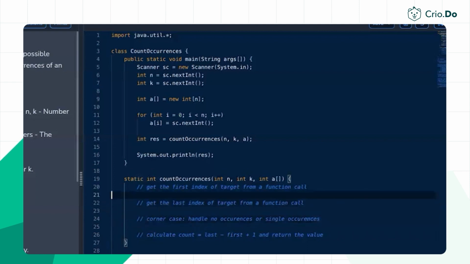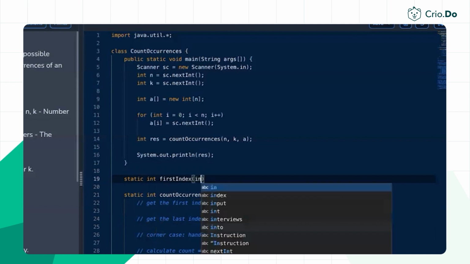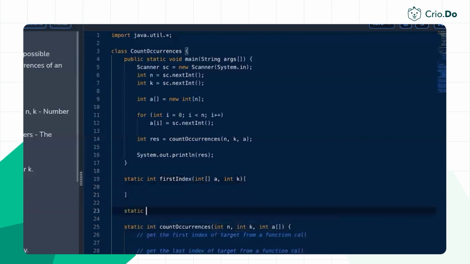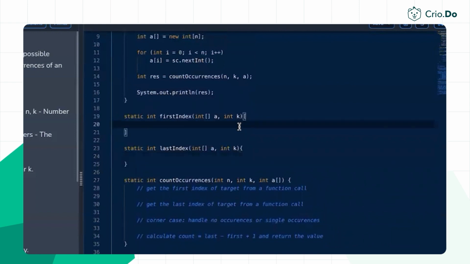So now we need to implement two functions, the first occurrence and the last occurrence, that is, the first index and the last index. Both will return an integer, because both are expecting an index only. So I will pass the array and the target value, that is k, and that's it. Similarly, for the last index function, I will pass the array as well as the target, which is k.